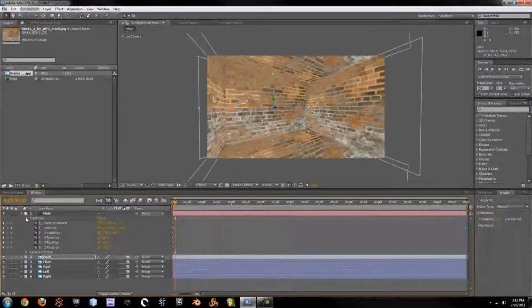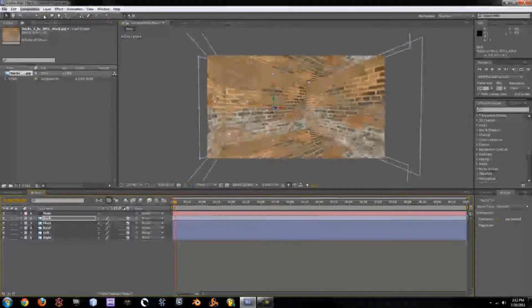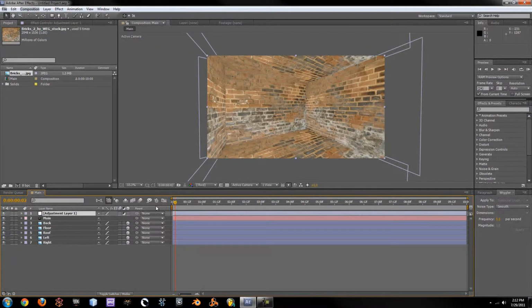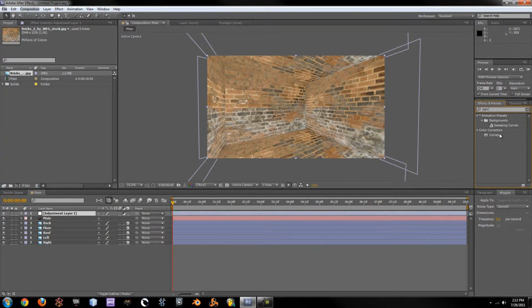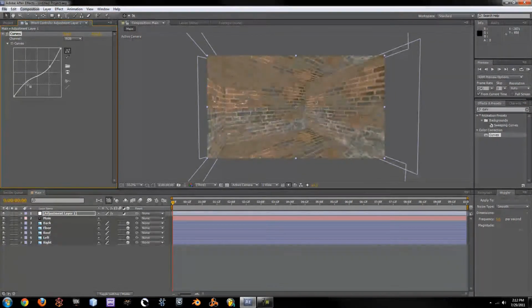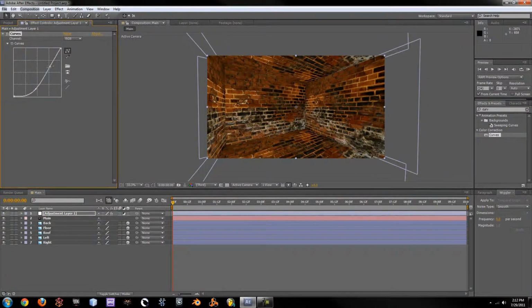Alright, so the next thing we're going to do is we need to darken our scene a little bit. His is really dark, so go to new and then make an adjustment layer. For this adjustment layer, go over here to the presets and type in curves, and we'll throw that on the adjustment layer, and we will just kind of see if we can't darken this up a bit.